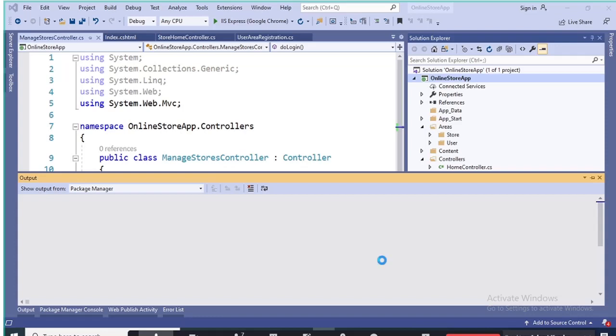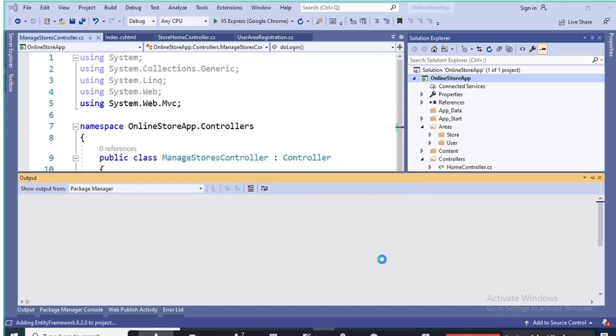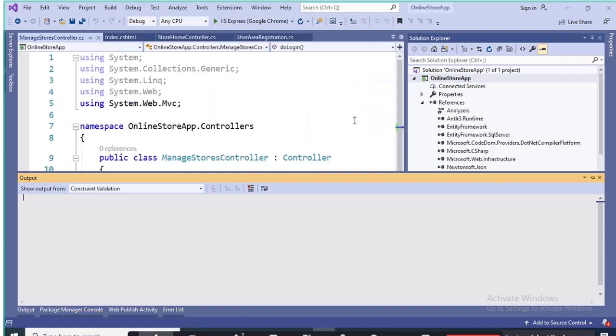Now it will have this EDMX file. It will create the EDMX file for you. It's taking time. So I'll just save this and close this.